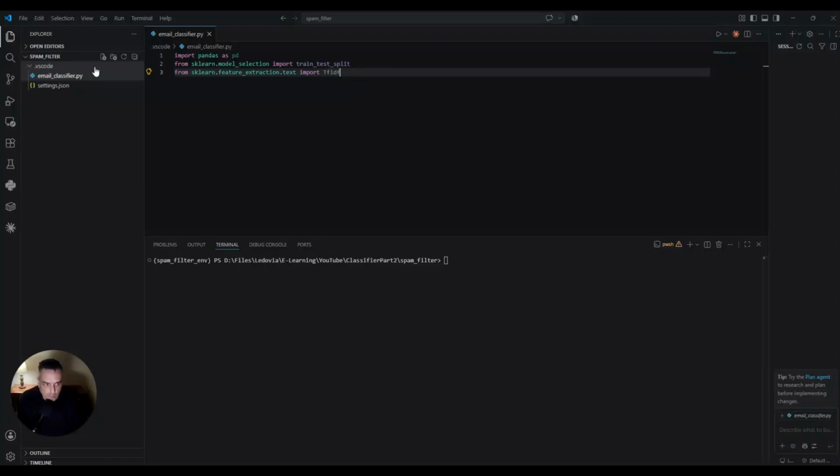We talked about, in the first part of these classifier lectures, the concept of vectorization, of converting words into vectors and features. That's what a vectorizer does. Then from sklearn.naive_bayes, this is going to be our classifier, import MultinomialNB.